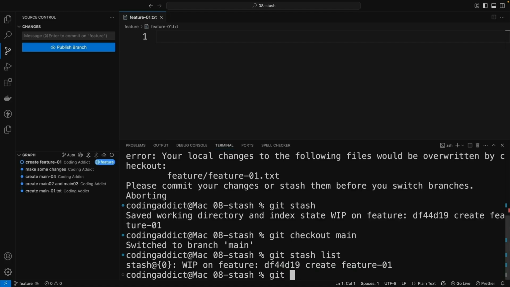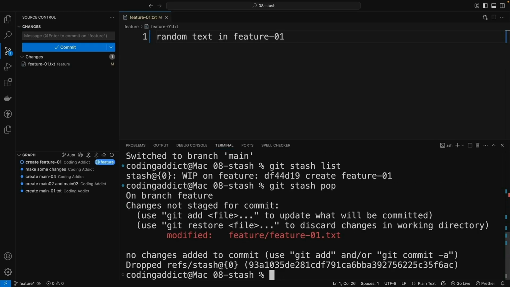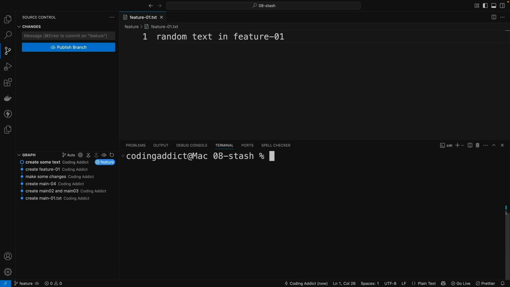And then I'll cover some gotchas that we need to be aware of when we work with branches. So in this case, let me go with git stash and then pop. I will commit this over here. Let's say create some text. Why not? Okay, let's commit this. And the first gotcha I want to showcase is the following.